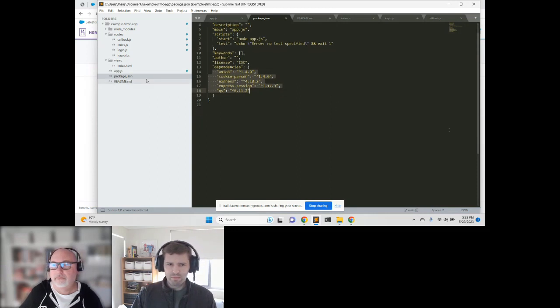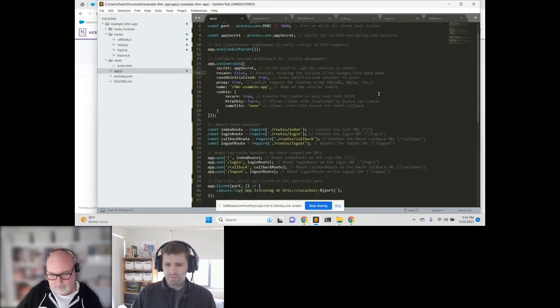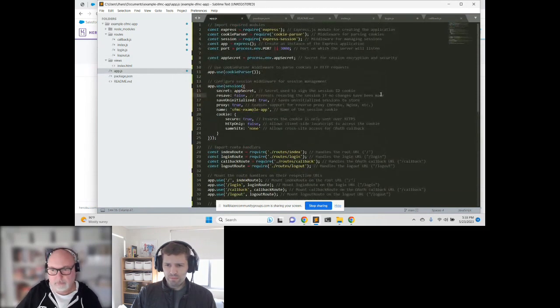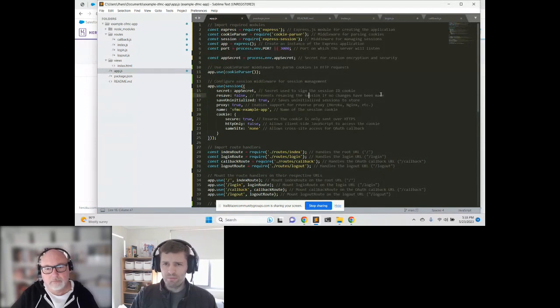So let's take a look at the primary file, which is the app.js file. And I've tried to comment this as much as I can. So you can see at the top, we're going to take some of those node modules, the most important being Express, but cookie parser and Express session are also in there, npm packages that will help us facilitate some of the routing of this application.